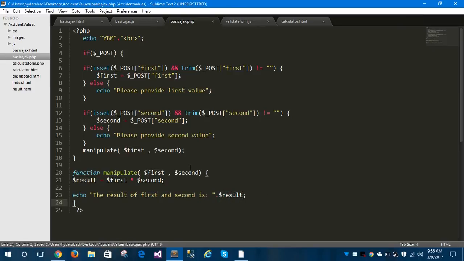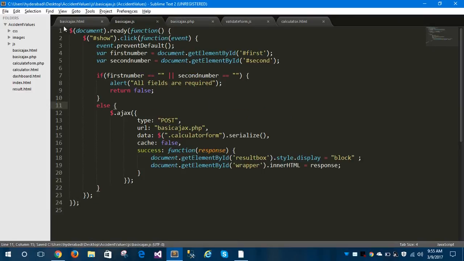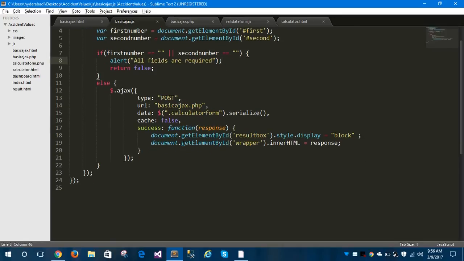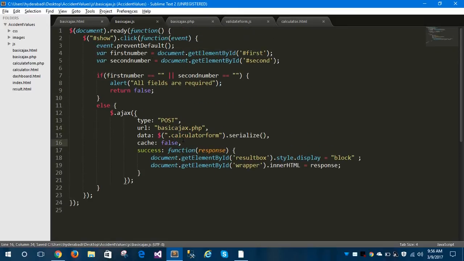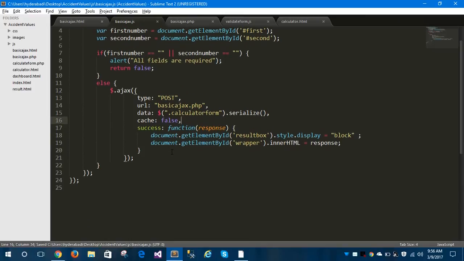So let's save this PHP file, and let's save all these files, the front page and the JS file. Using jQuery I am doing the validations. If the input fields are not submitted by the user, then this message will be returned, and else our Ajax call will be posted. So using this way you can use Ajax in your web application.